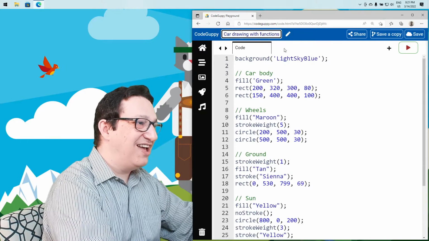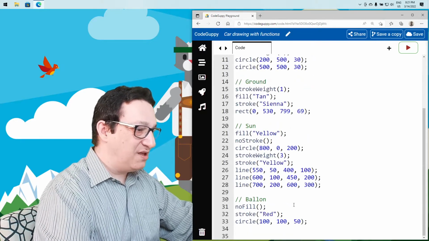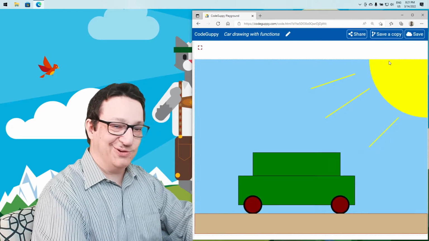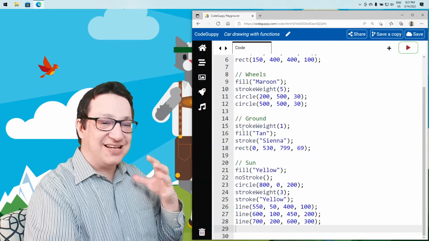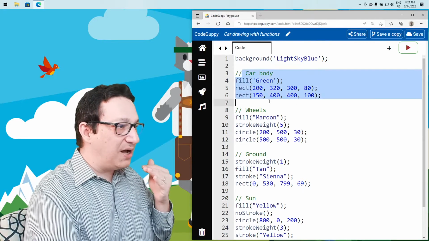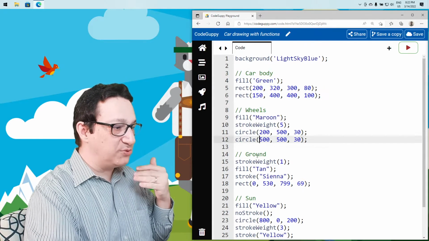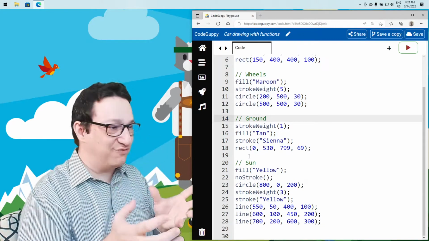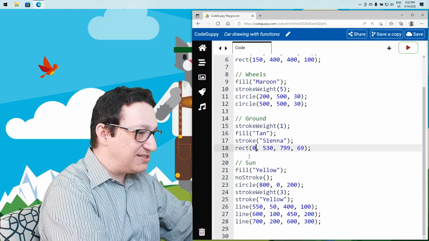Functions. I had a typo there. And let me get rid of the balloon because it looks nicer without the balloon, right? So let's modularize the program a little bit. Perhaps we can have a function to draw the car body, another one to draw the wheels, to draw the ground, the sun, and so on and so forth, and they'll call each other and we'll have a beautiful program at the end. So let's start with the sun here.